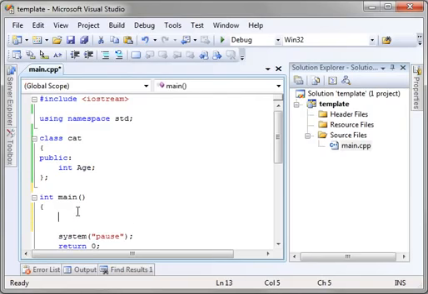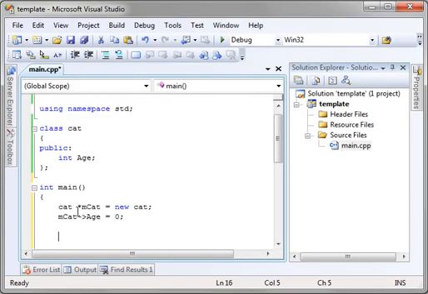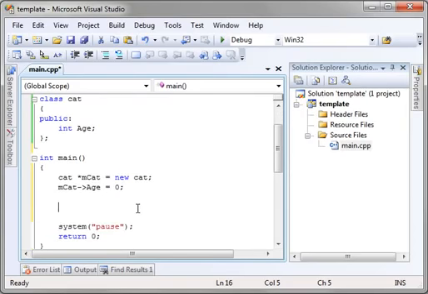What we're going to do here is we're going to say cat, and we'll call it mcat equal new cat, and then we're going to say mcat age, and we'll say the age is 0. We haven't really set it yet. Then we are going to just cout mcat age and endl. Now, why would you want to do any of this?